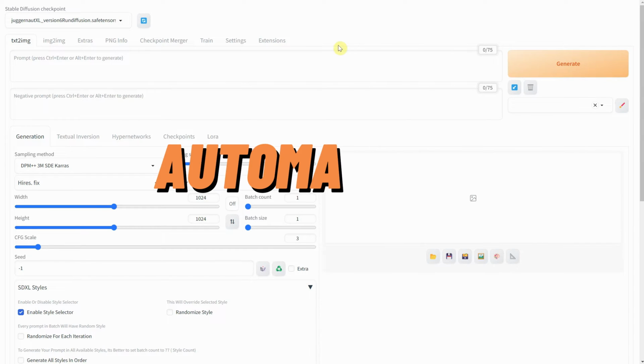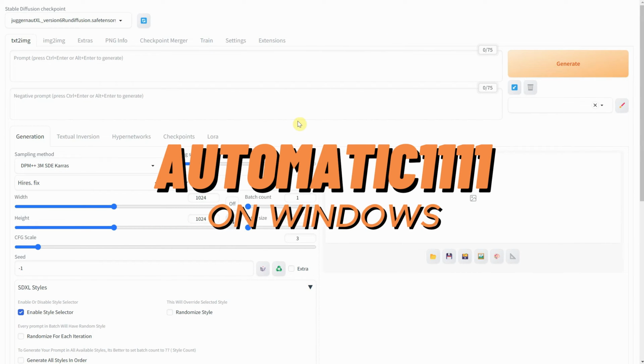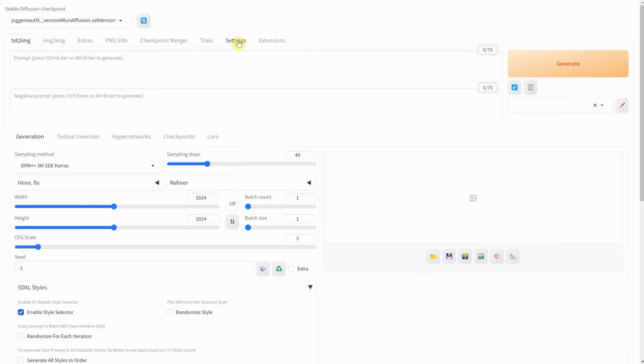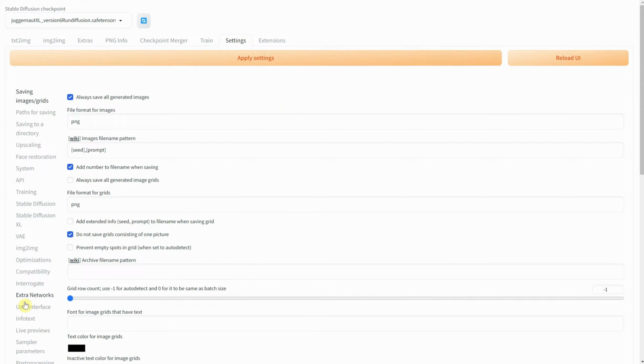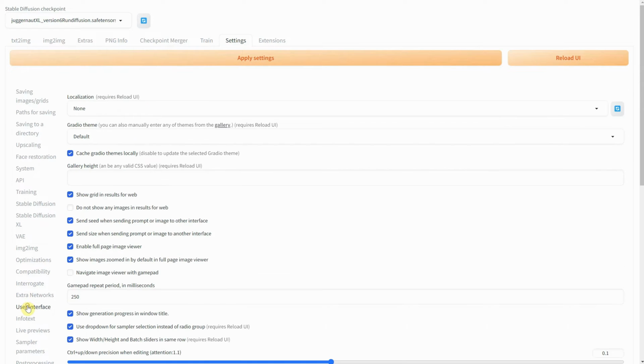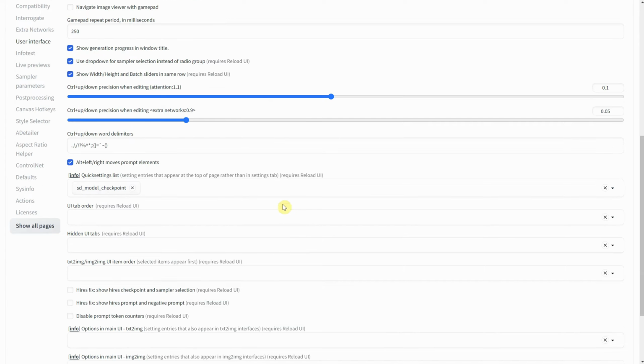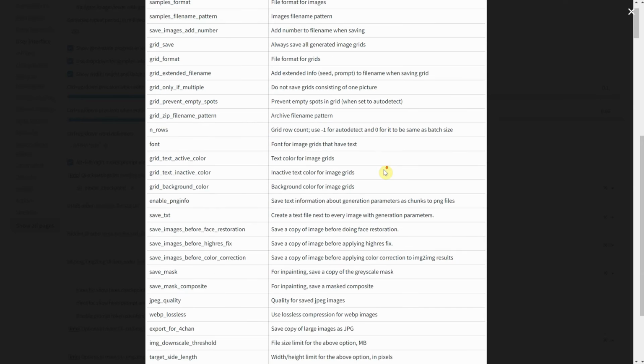I am using Stable Diffusion Automatic 1111, and to activate the tiling function, you need to go to the Settings tab, then click on User Interface on the left. Scroll down until you find the Quick Settings list. If you click on Info, you can see what each setting does.